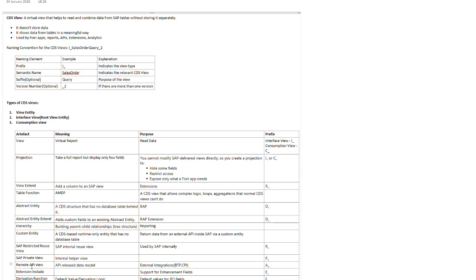Remote API view is released by SCP, where whenever we want to fetch data, it needs to be sent or received through external integrations like BTP or CPI. It starts with A underscore. It's like, as a third party system, if you want to fetch the data from SAP. SAP has already released some built-in views, but if you want to create a custom one, then we can go with the custom entity.